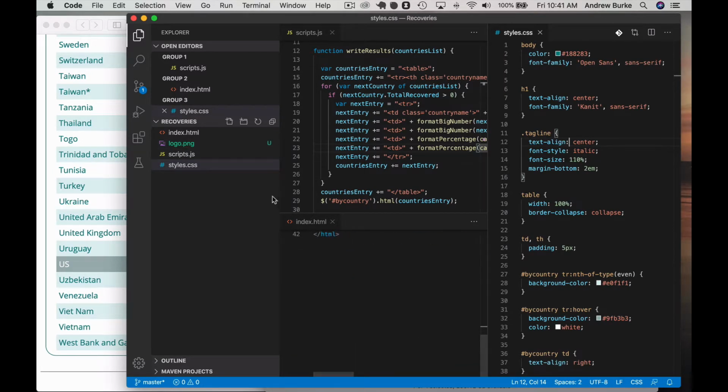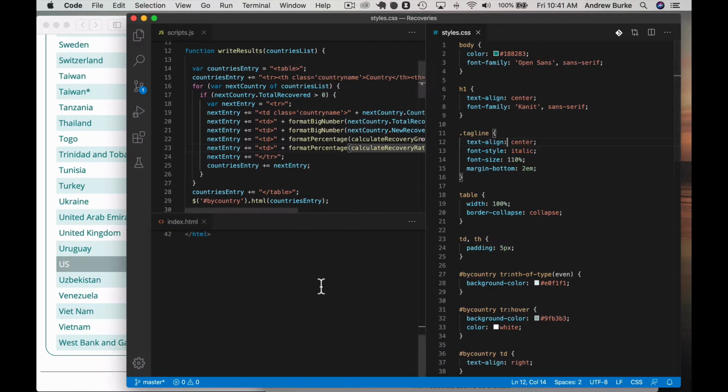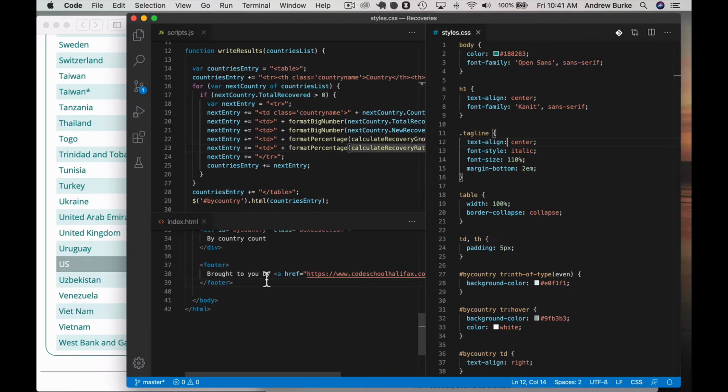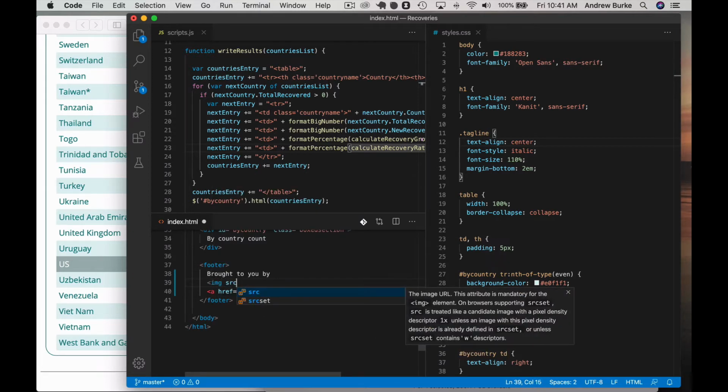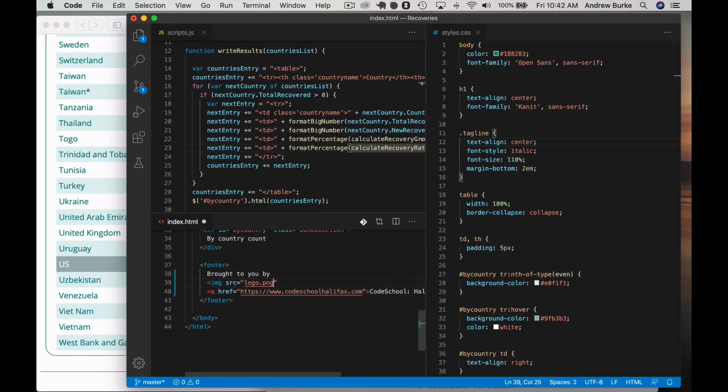So adding an image to a page involves using an image tag. So let's go and just take this and go image source equals logo. And you can see it auto-completed for you. It knows what's in the file system. So I can just say image source equals logo.png. All right. And it's one of those self-closing tags like that. So say brought to you by, and let's see what that does.